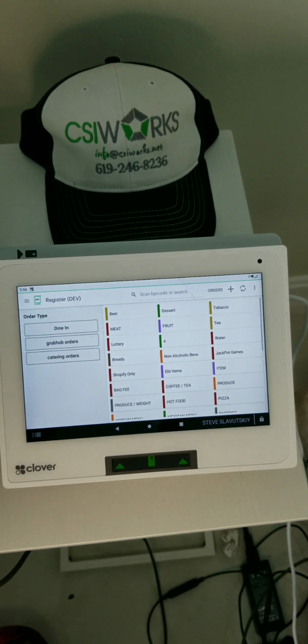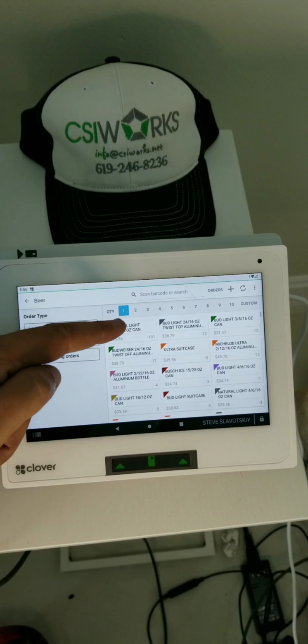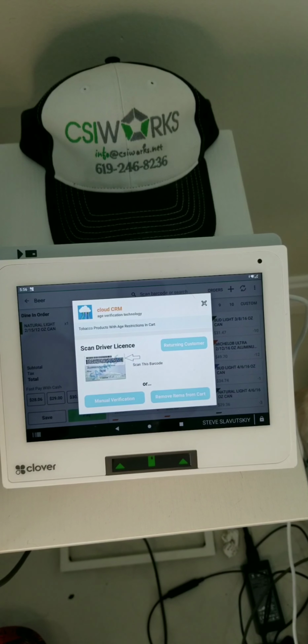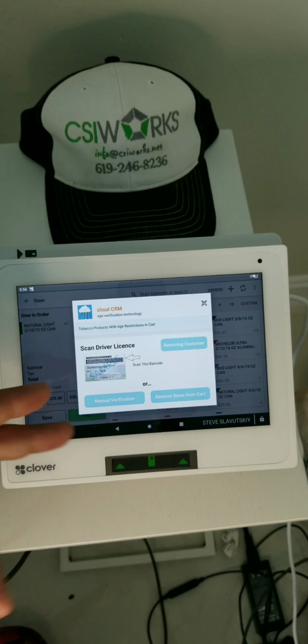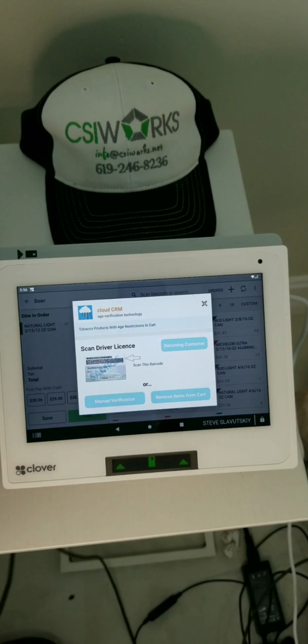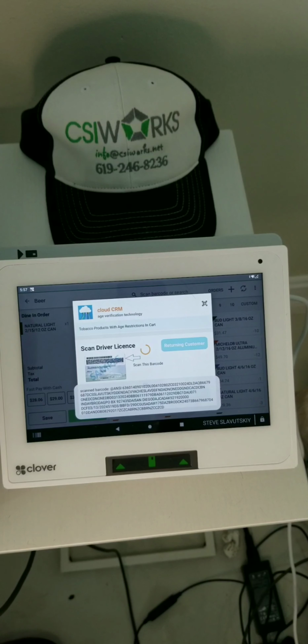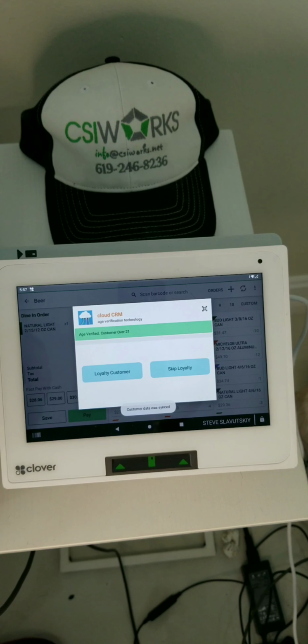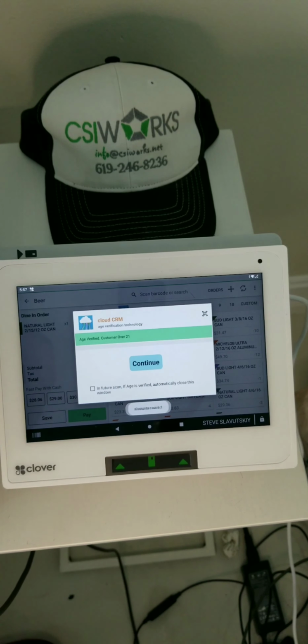And now I'm going to go to the register app and start the transaction. I'm putting in the beer, and here is where Cloud CRM functions as an age verification technology. It's going to ask us to scan the driver's license. We can go by returning customer or do some manual verification. I'm going to go ahead and scan my DL, and I will get age verified. Now it'll ask me for the loyalty customer, so this will assign me to this transaction. And I'm going to continue.